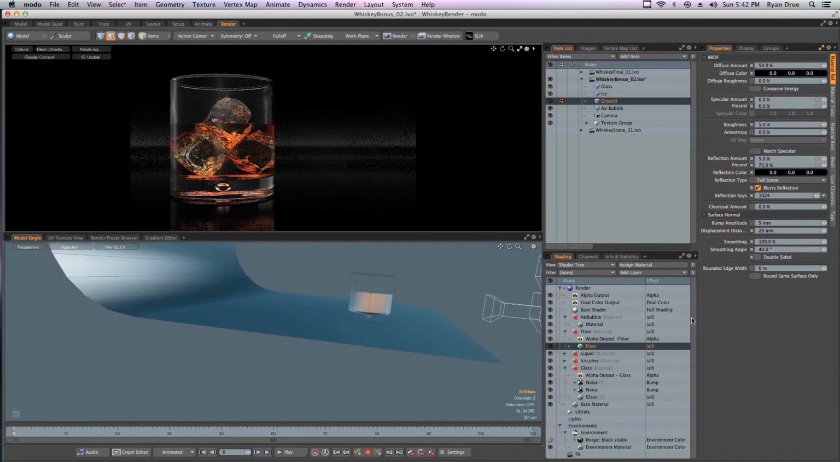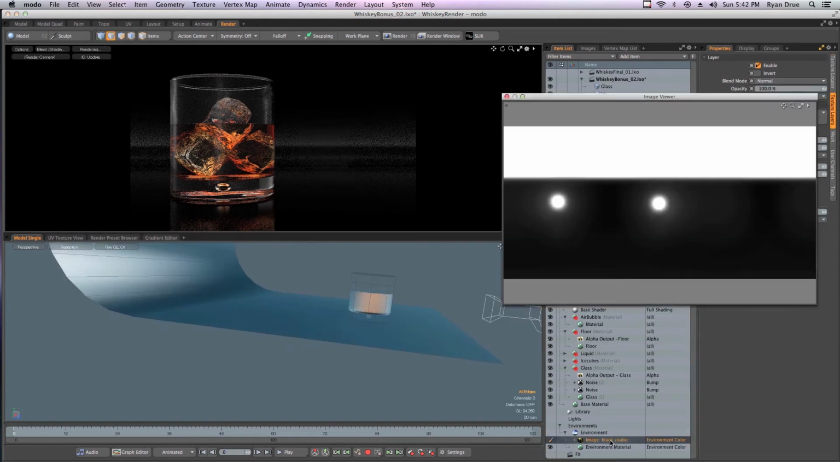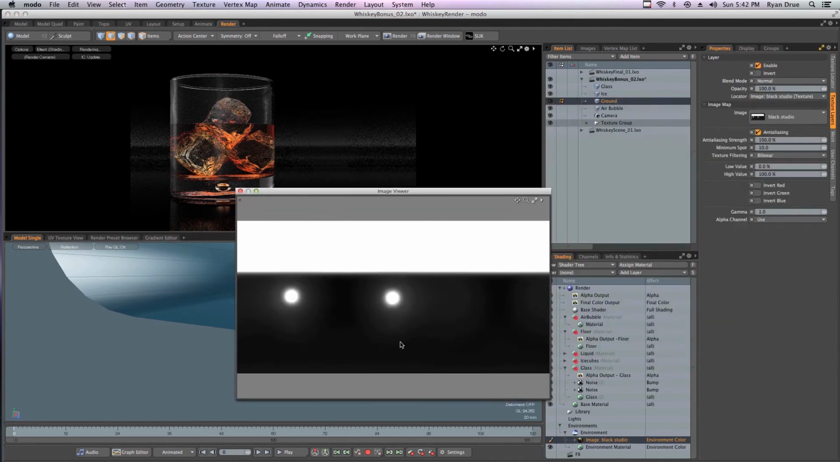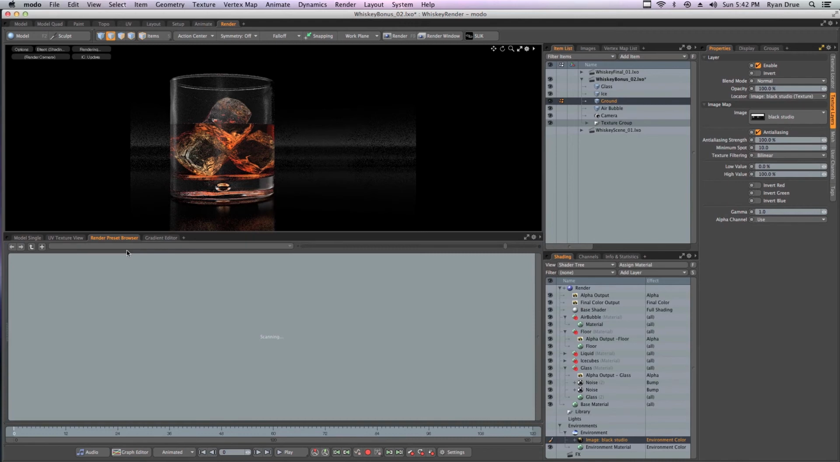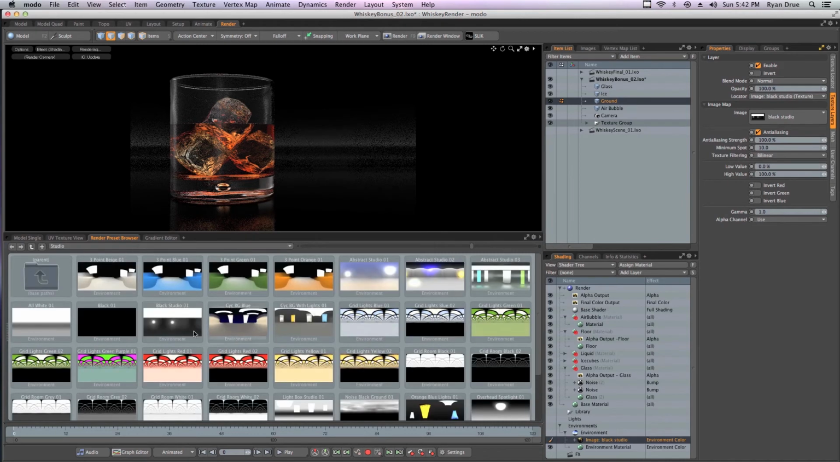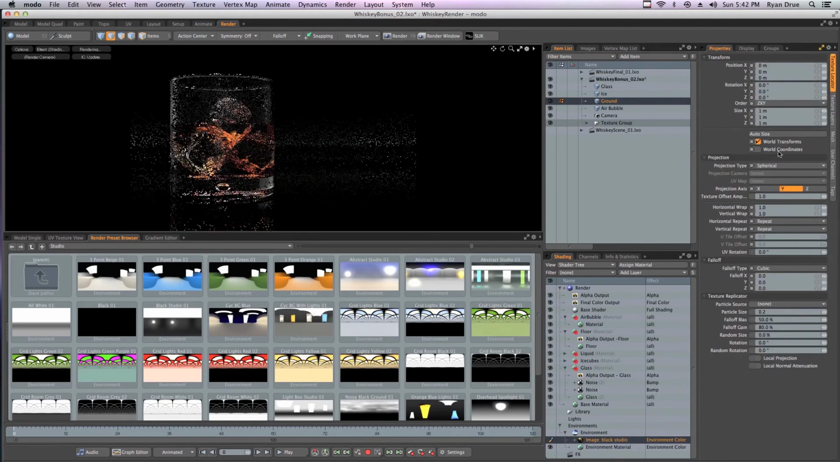And for the environment, I'm just using one of Modo's environment presets. This is the Image Black Studio, and that's coming from, if we look at our presets real quick, this Black Studio under the Studio environment presets. And I think all I really did on that one was nothing. Just loaded it and left it as is.